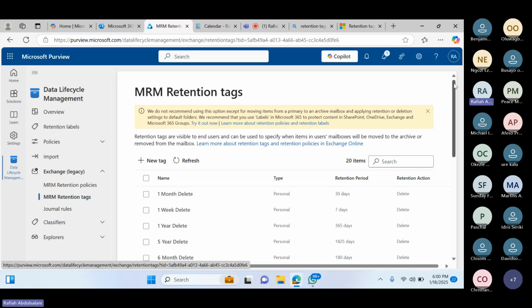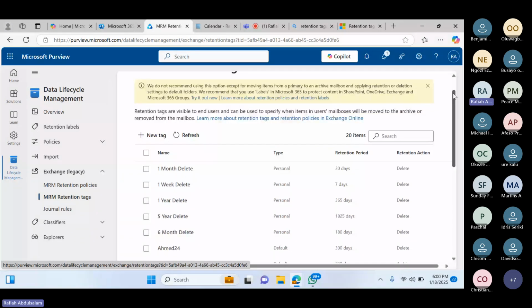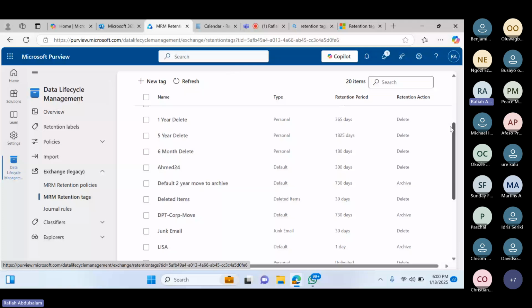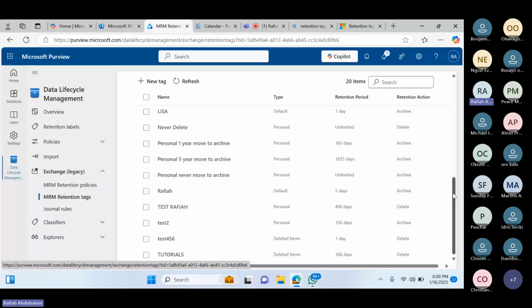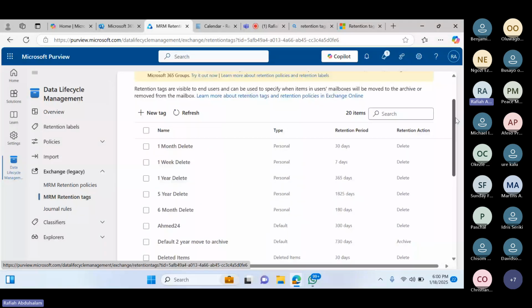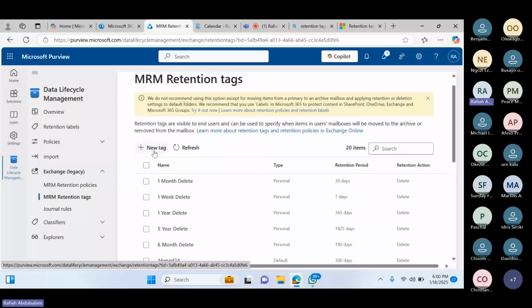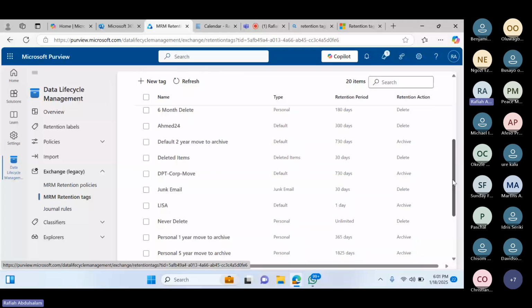By default, we have quite a number of retention tags here that have been created for you. The only time you need to create a new retention tag is if the condition for your own retention is not listed here.